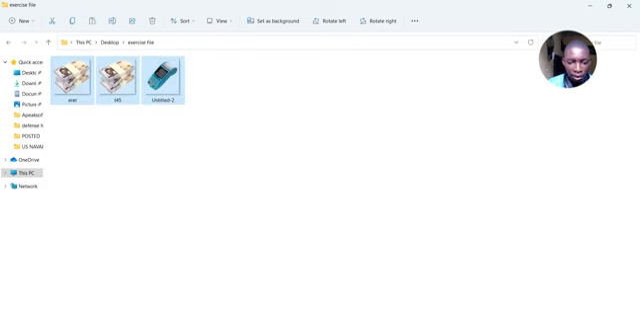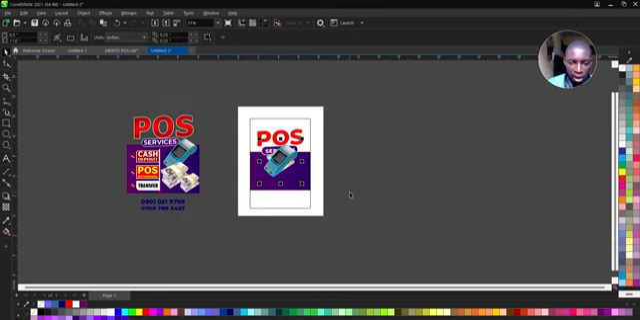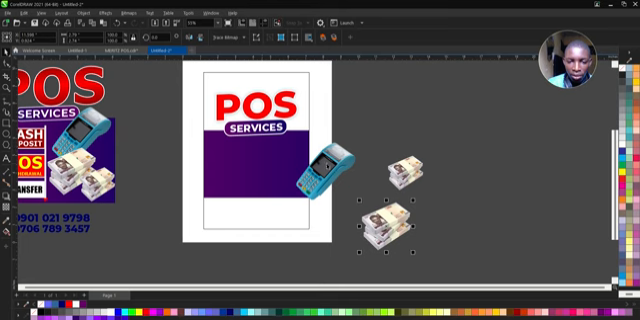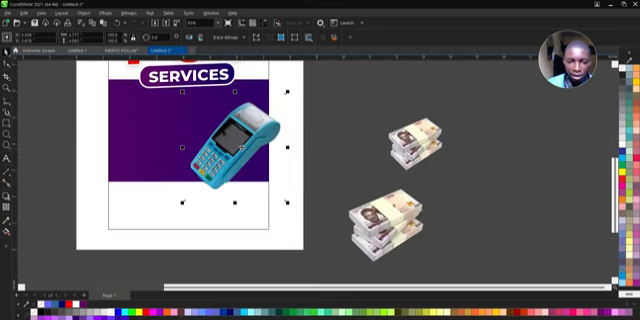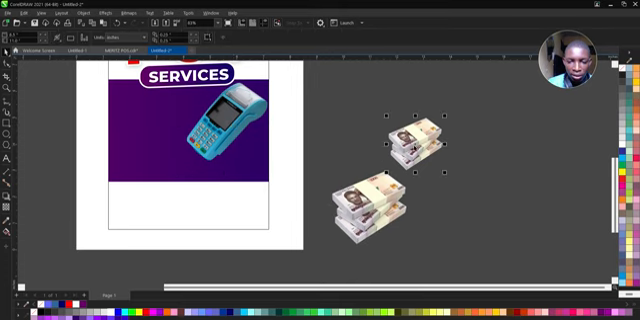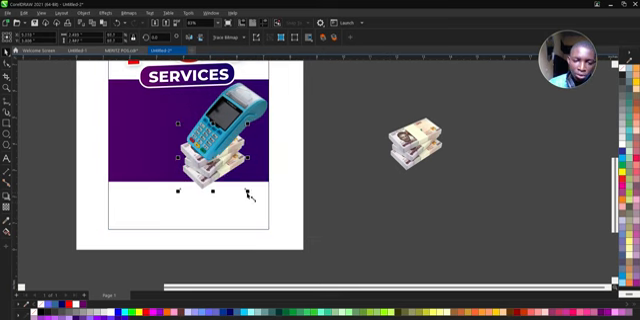We'll copy here, we'll go back to our corridor in our working area here, and now we'll paste everything here. This is it. We have removed their backgrounds. They are in PNG format, and this PNG format doesn't have a background, so they are easy to use.